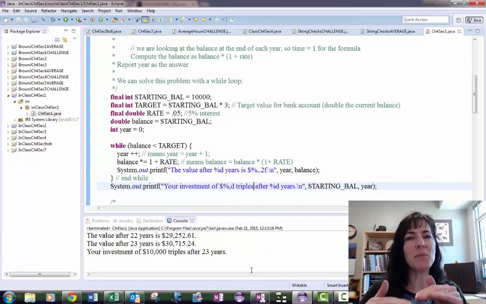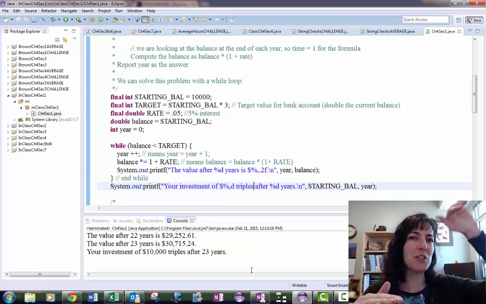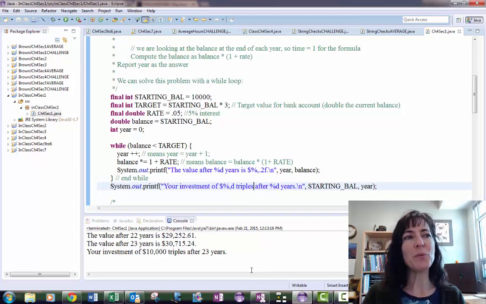It has exponential growth. So when you put money into a compound interest account, the longer you leave it there, the quicker it gets to double, quadruple, and so on. So that's kind of cool. It was a little over again, but it did take 23 years.